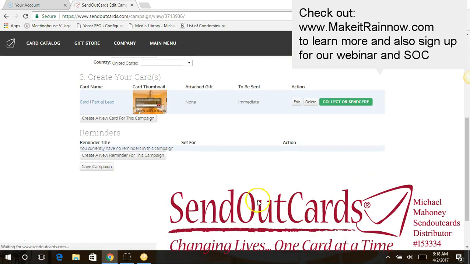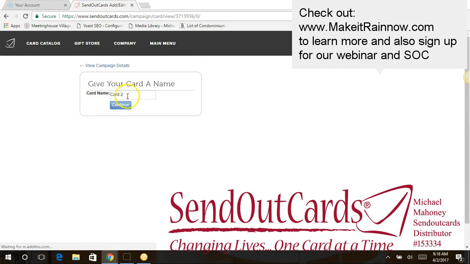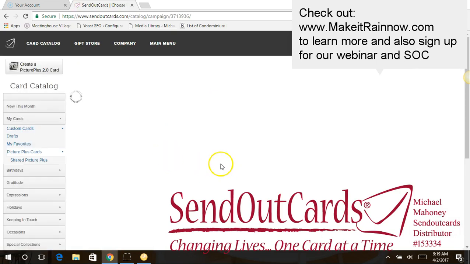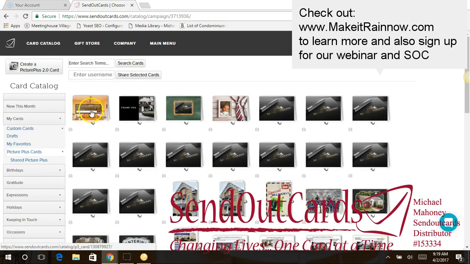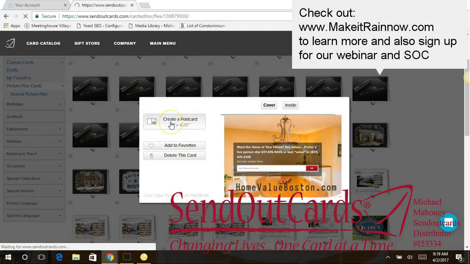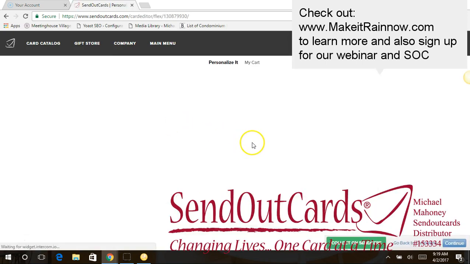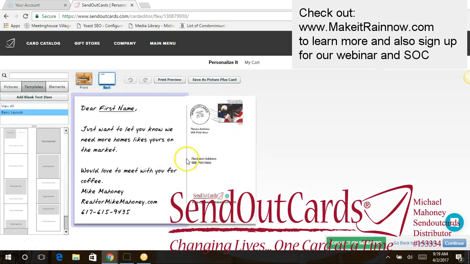Now going back to the campaign, you'll want to add additional cards, card 2, partial lead, because these types of opportunities might take a couple passes. So now you've got a saved card and you can create card 2. Again, same thing. You can leave it, or change the messaging. This would be card number 2 in the sequence. I'm just going to save it.